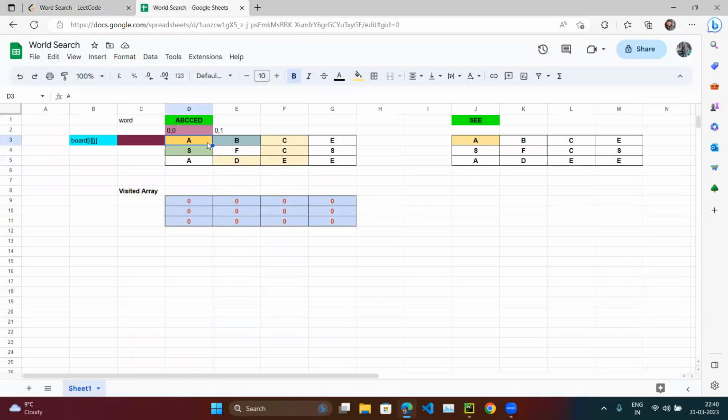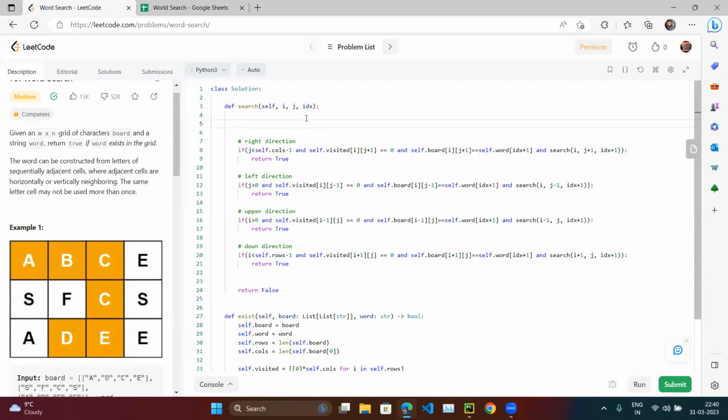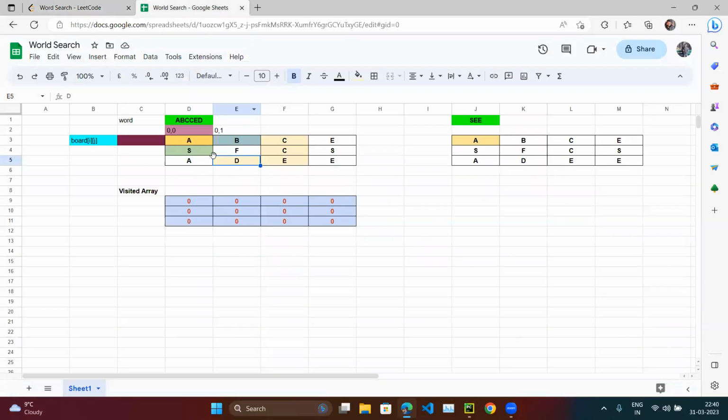So here 0, 1, 2, 3, 4, 5. So we are passing the 5. Again, it is calling the search function. So we have to put some base condition here where it is going to stop. So if index is equal to length of self dot word minus 1, then we are going to return true, because otherwise it is not going to stop. It is again checking left, right, left, right, up, down, up, down. We have to stop somewhere.